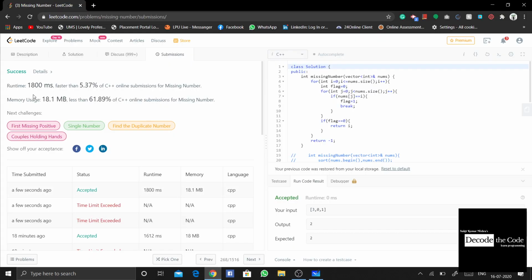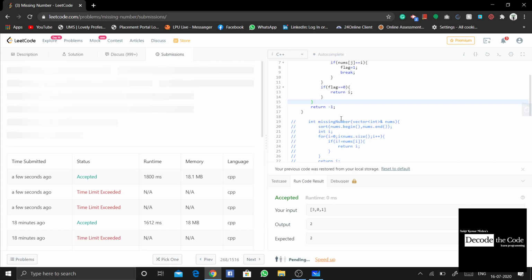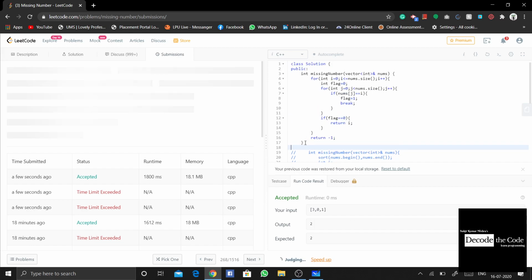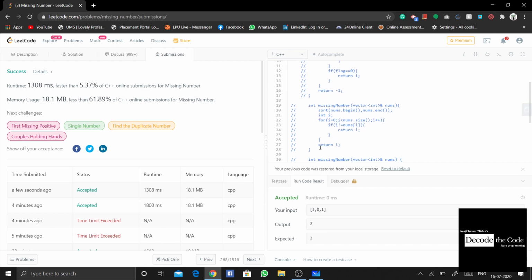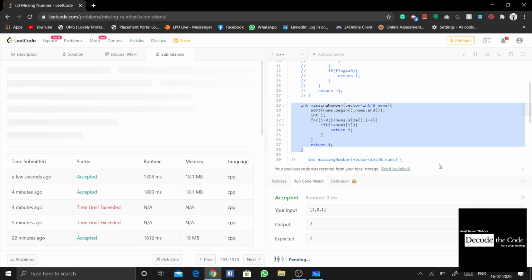So when you saw this was 1800, sorry, I was just submitting the same code again. I'm just going to comment this code, and I'm going to uncomment the below code which has the sort function. Submit that. Waiting for the output.